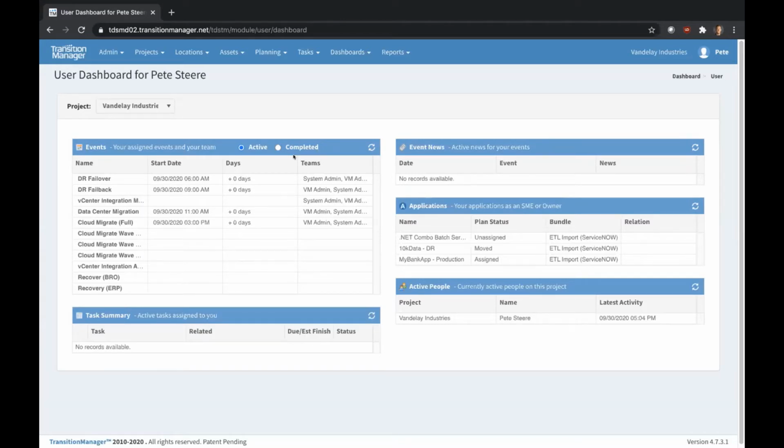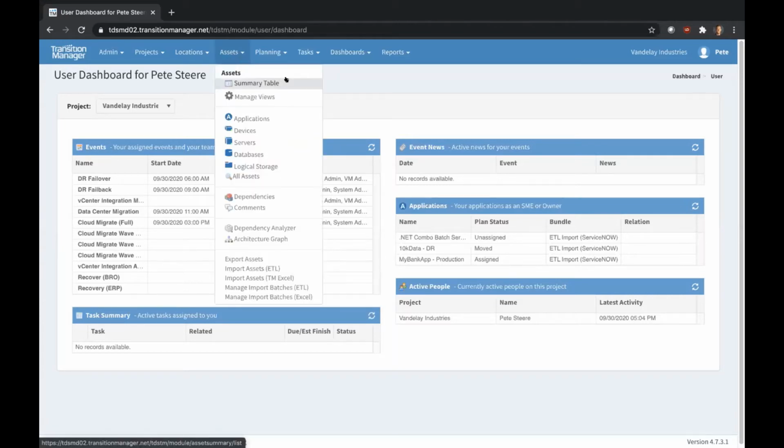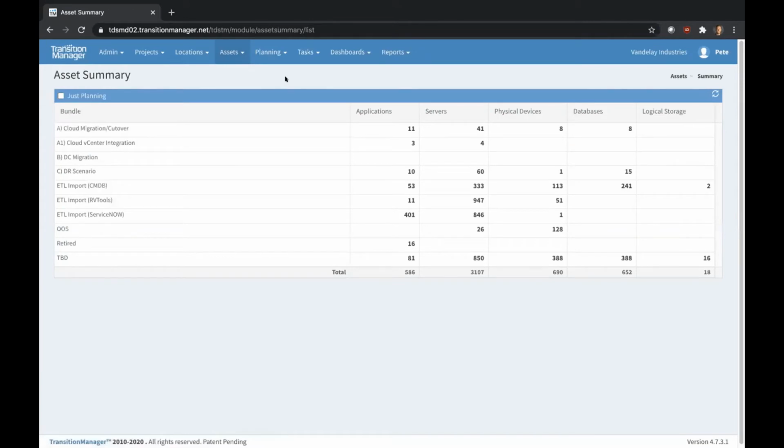So the data in Transition Manager is kept in a consistent, normalized fashion that you get to customize. And that data is easily maintained and easily accessible to whoever you want to give access to. So if we jump to the Assets tab here and quickly go to the Summary table, we get just that, a summary of all of the assets in our current IT environment that we're dealing with. And you see on the left, we have different bundles in the bundle column. And a bundle is one way to group assets. So based on the bundle names here, we see the groupings could help us quickly identify where information came from.